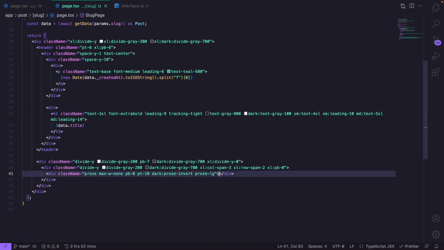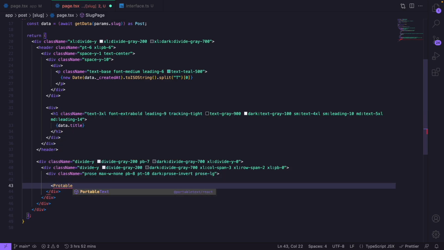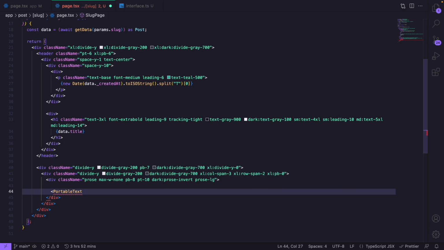And now inside of this div element, I will just do a PortableText, which I import from @portabletext/react. Let's do a self-closing tag. And now I will have to pretty much give it 2 params. So first of all, the value, and value will just be data.content, and we'll have a components field. And for now, I will just leave it empty, but we of course will change that.